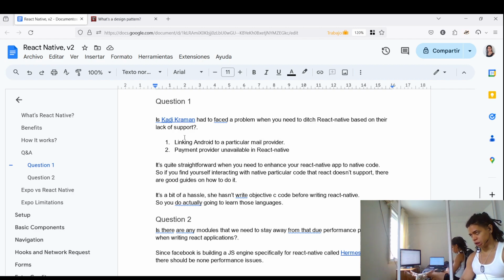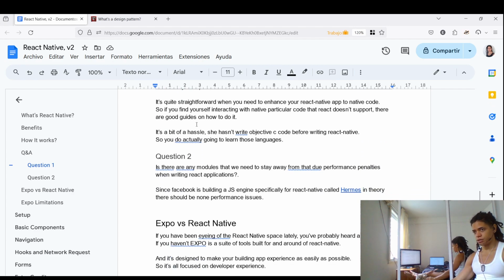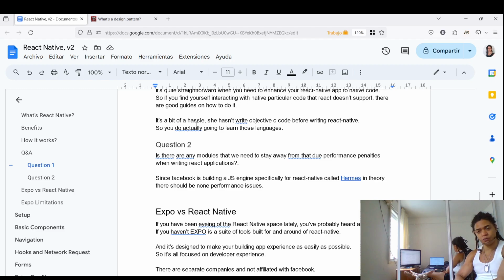So that was question one. And question two was more about performance issues. Which features do we have to stay away from because they are not that performant? According to her, because Facebook is building Hermes, the JavaScript engine, there should be no considerable performance issues right now.